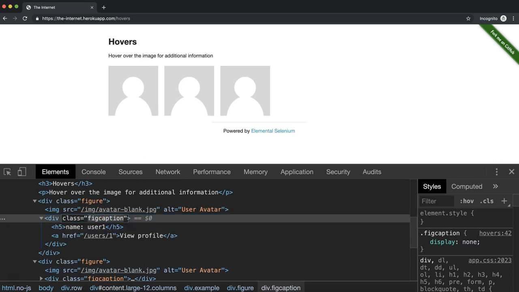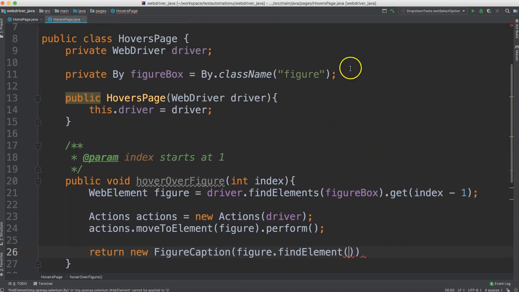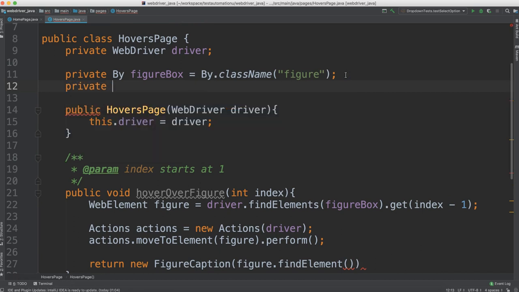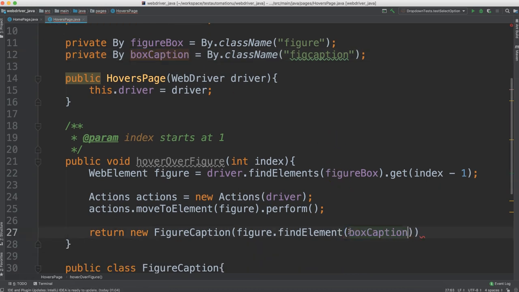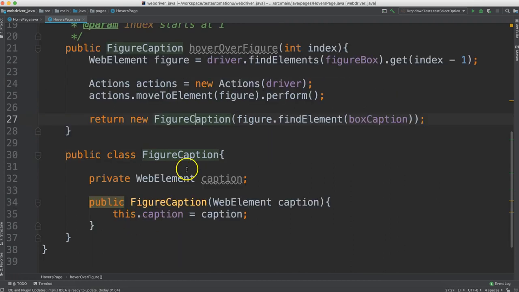And back to the code, we want to find this element. So let's go ahead and add that element here. And we'll call this one the box caption. And this was also by class name. So we pass our class name. And then we can say find the caption. And we change the return type here. So we've hovered over this. We've returned the caption. Now inside of this inner class, we know that there are two fields that we care about, that header and that link.